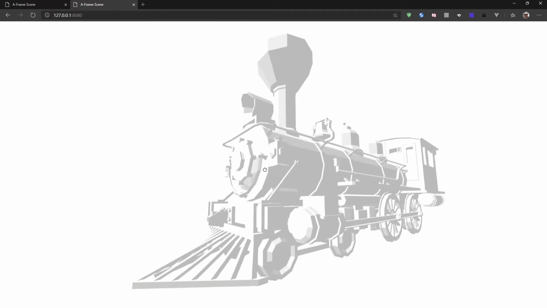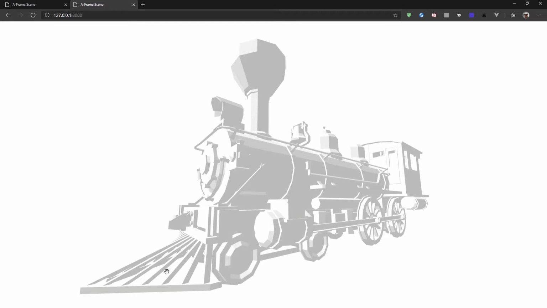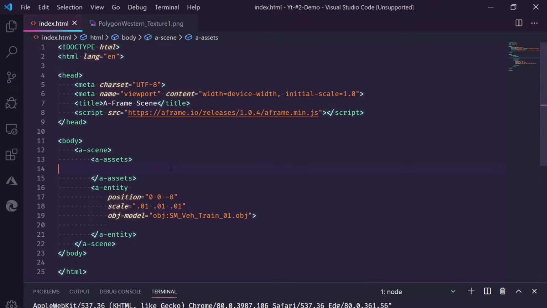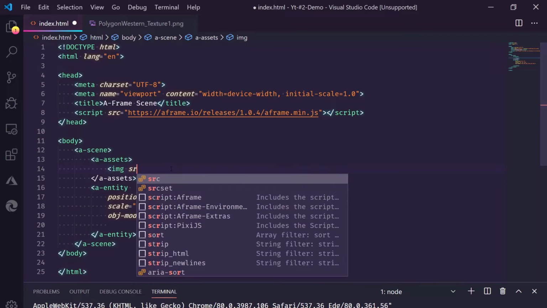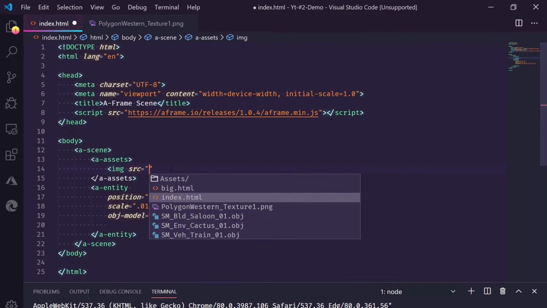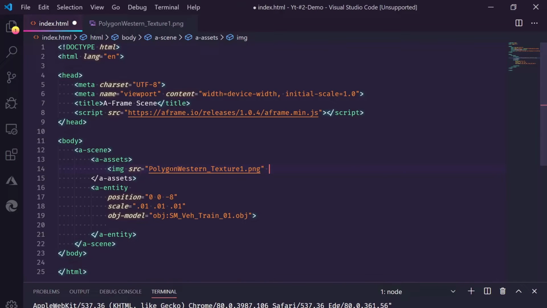Now it isn't textured yet. It was all white on white, but you can already see it's a pretty cool model. Now to load the asset, I'm going to select this texture, the Polywestern texture one. There are a couple of different textures and different styles which have the same layout.